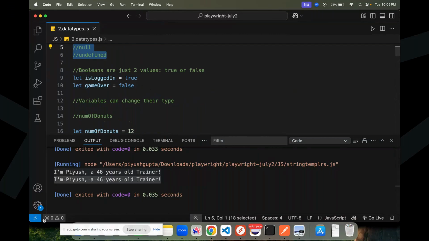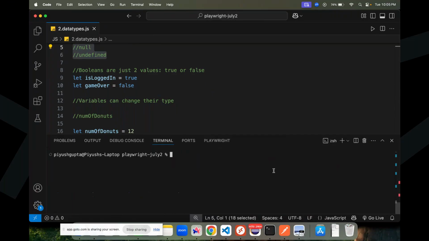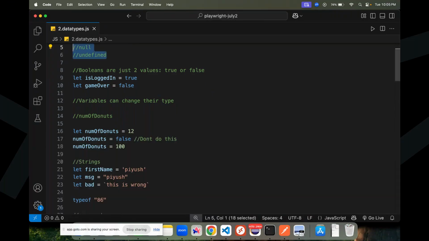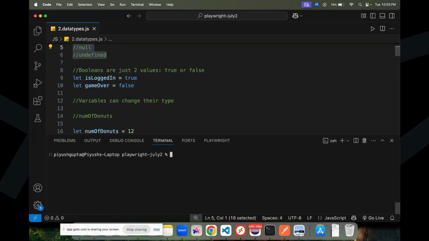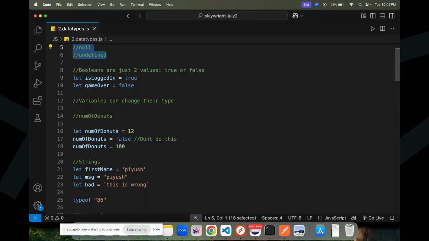Can anyone tell me how do I close this terminal quickly without clicking on this cross button? There's a shortcut in VS Code. Control and backtick key. See, it's gone. If I do Control and backtick key again, I see the terminal. If I press Control backtick key again, it's gone. So it's a very handy shortcut. We don't have to remember it, but once we start using it more often, we'll automatically remember it.